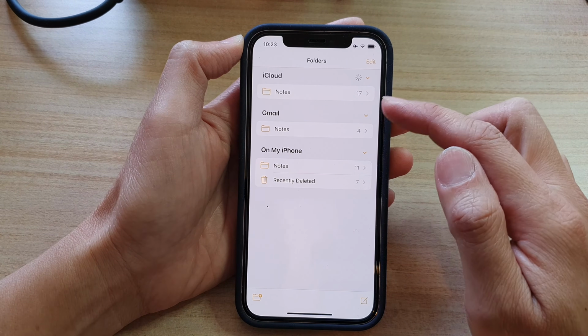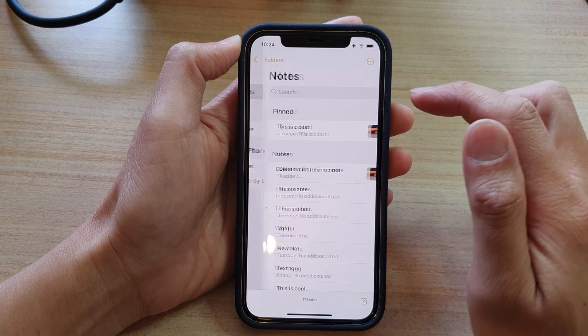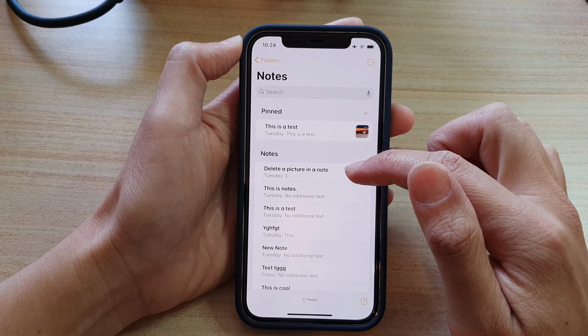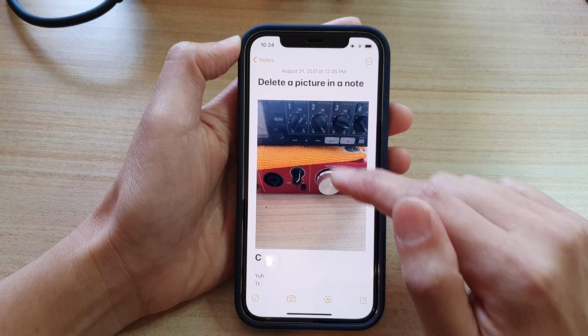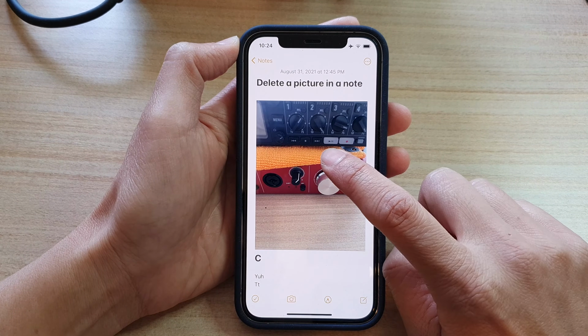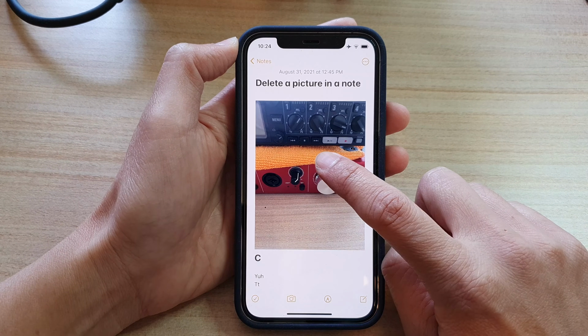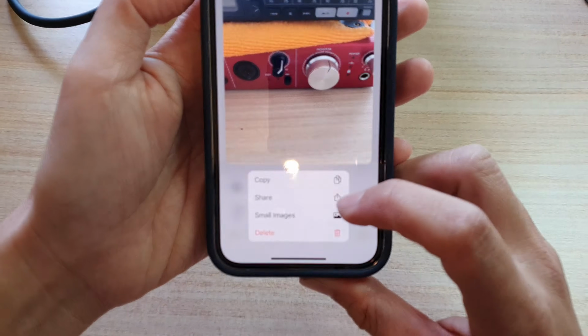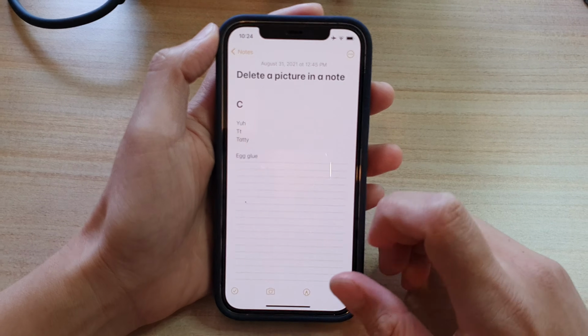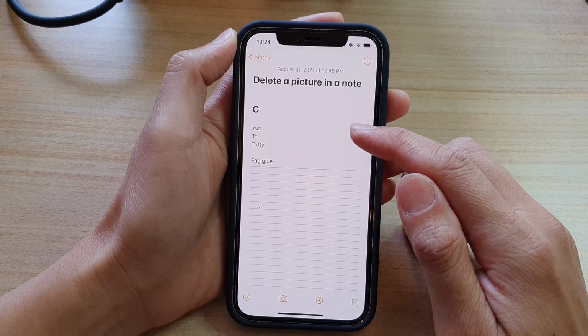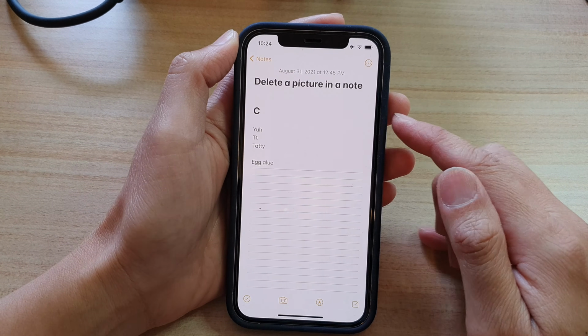In Notes, I'm going to open up the Notes account. And then open up the Notes that has the folder that you want to delete. To delete a photo, all you have to do is just touch and hold onto the photo. On the pop-up menu, tap on the delete button. And that's it. Now you have successfully deleted a picture in a note.